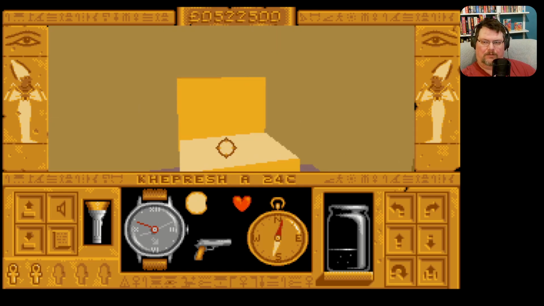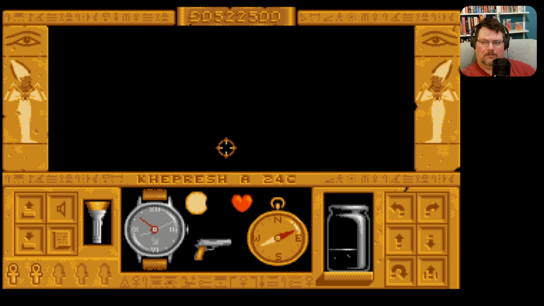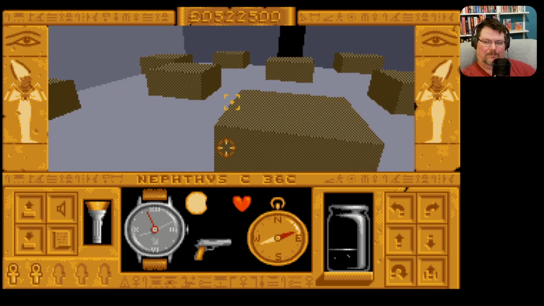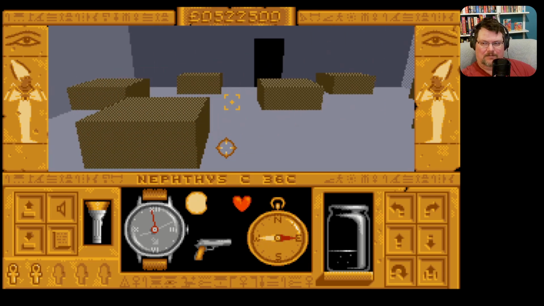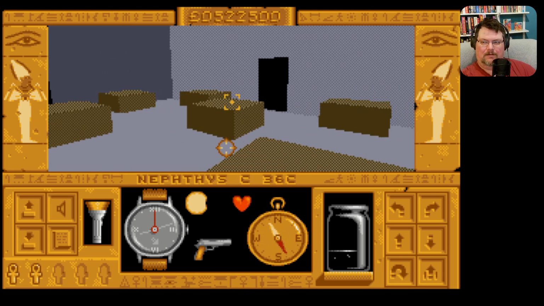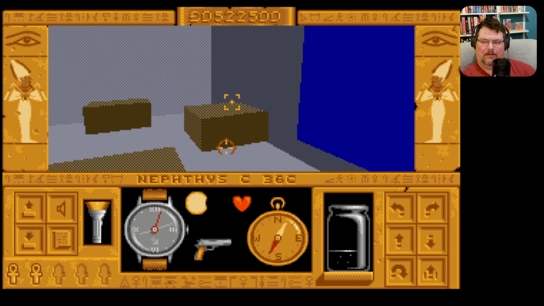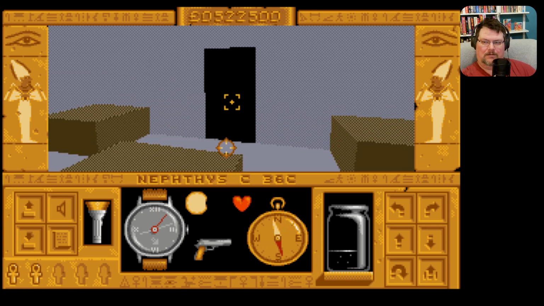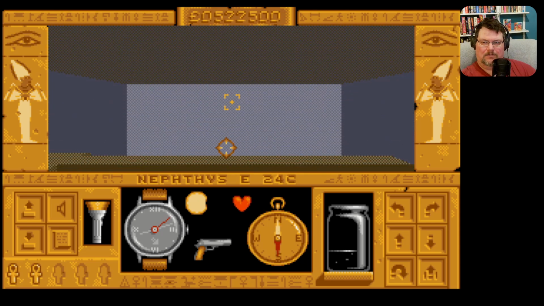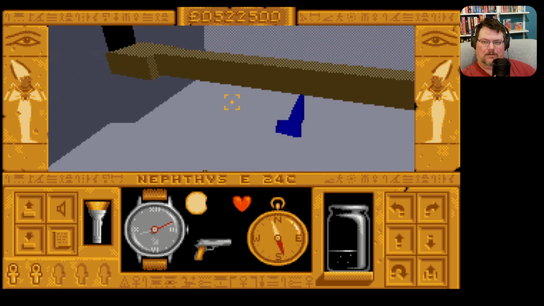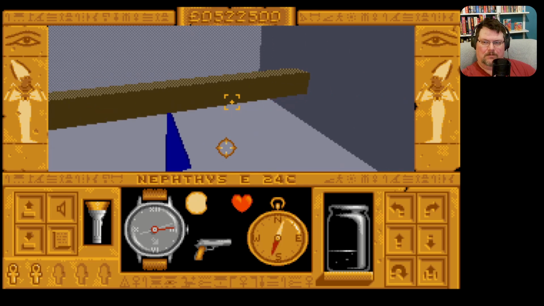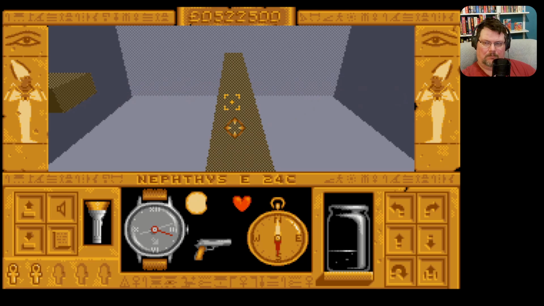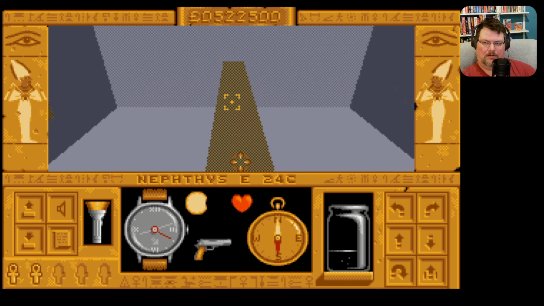There's a throne. Can we do anything with that? Oh. It's a teleporter throne. That's exciting. Now where the bloody hell are we? Interesting. Ooh, spinny turntable thing.